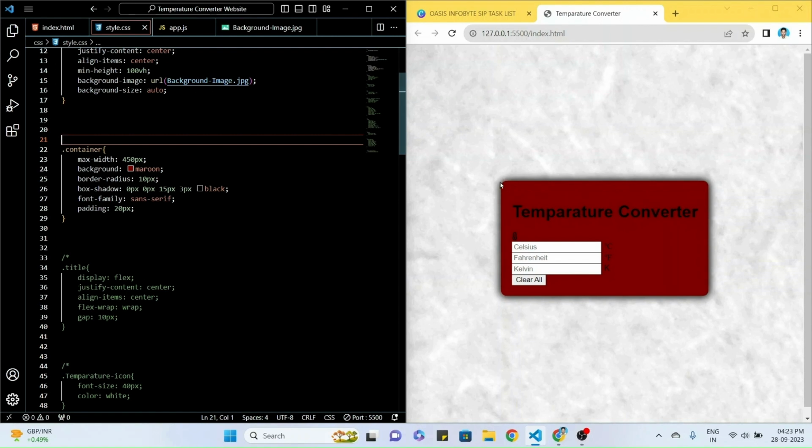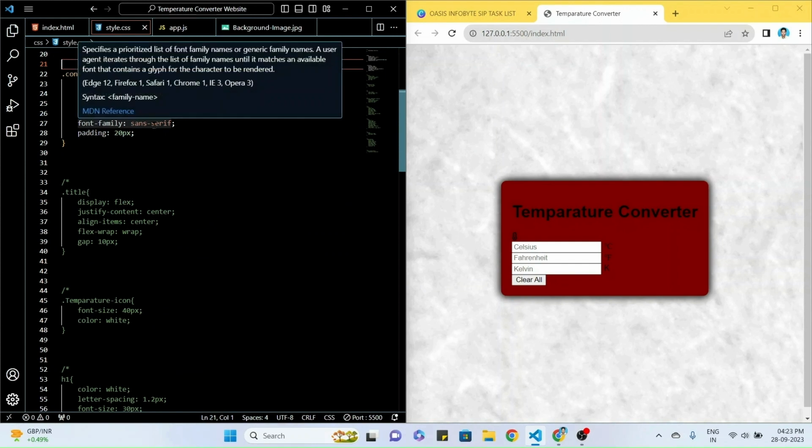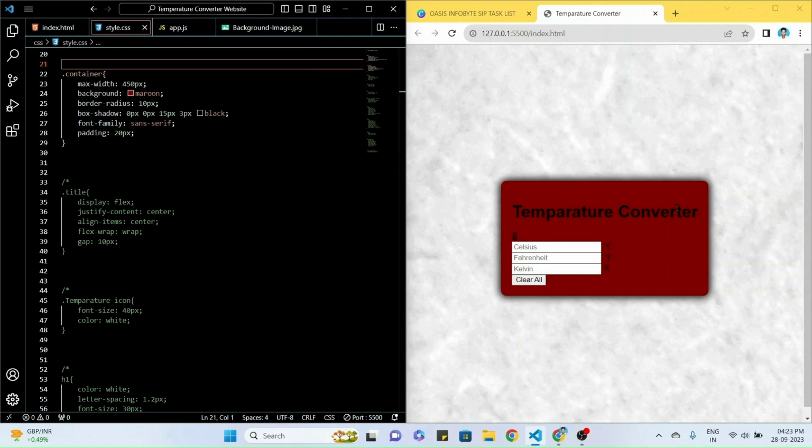And box shadow, I also have provided box shadow, which you can see here, which is 0 pixel, 0 pixel, 15 pixel and 3 pixel. And the box shadow color I have provided as black color. And coming to the font family, I have given sans serif. You can see it here, the temperature converter, the clear all button, all these are displayed in the sans serif font. And I have given padding as 20 pixels, and you can see it here. For every element, before and after, some space was there, that is called as padding. I have given that as 20 pixel.